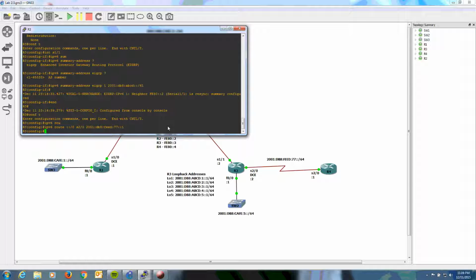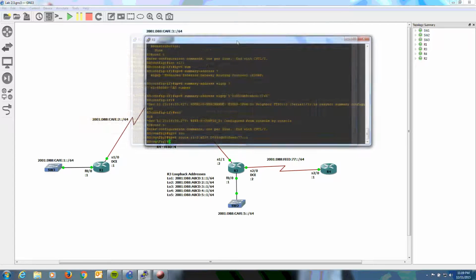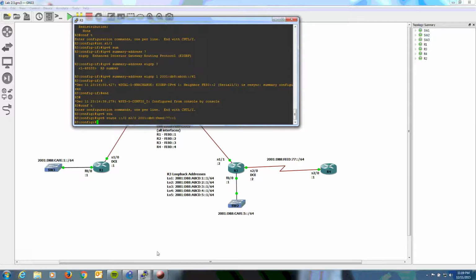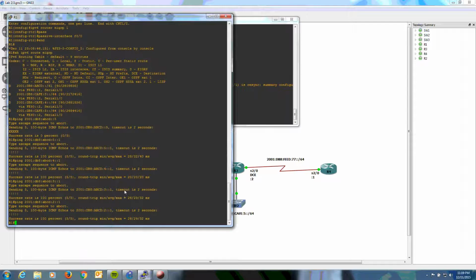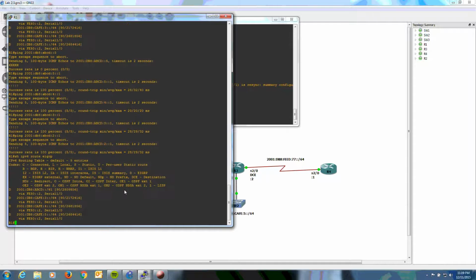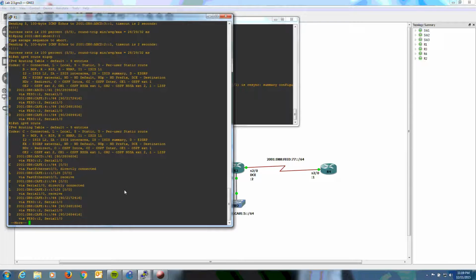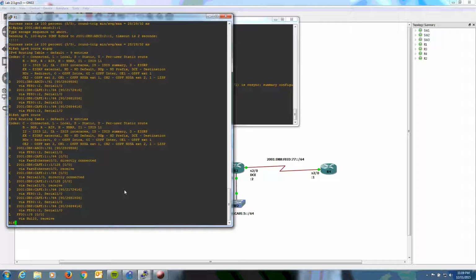So now we need to be able to redistribute this through the rest of the network. Right now, nobody else knows about this route. We can verify that. Do show ipv6 route. Got nothing. And we can get rid of the EIGRP. So we don't have anything. No default route.